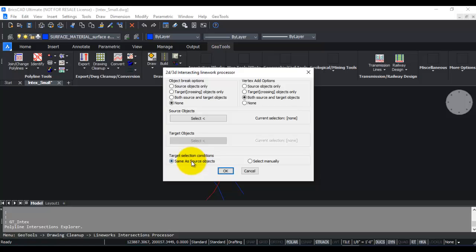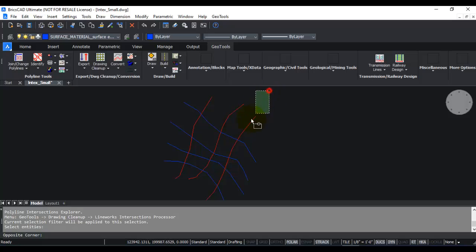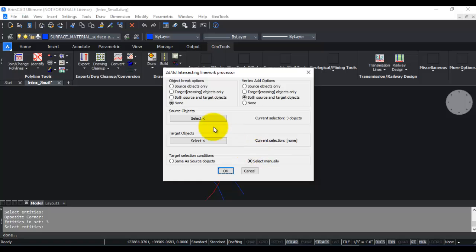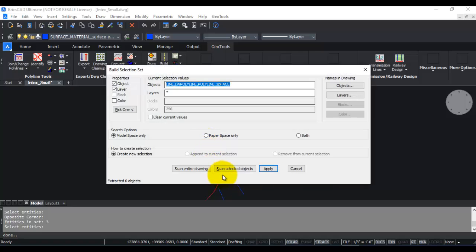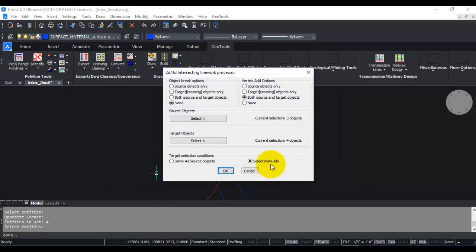You can have the source and target as the same, in which case you select this, or you can say select manually and select your source and target separately. So let us choose this option, and I'm going to select the source objects. For my source objects, I'm going to select these three red lines here and click OK, apply. You can see that 3 source objects have been selected, and for target objects I'm going to select these 4 blue lines and say apply. You can see that 4 target objects have been selected.